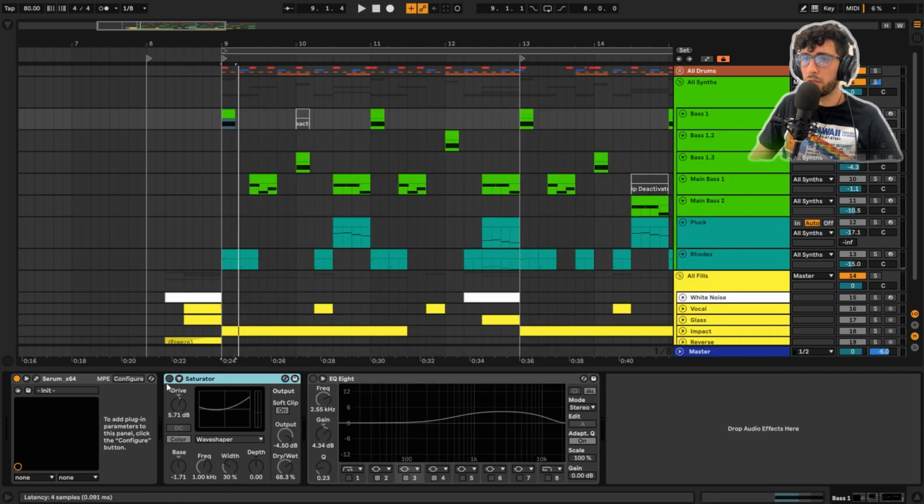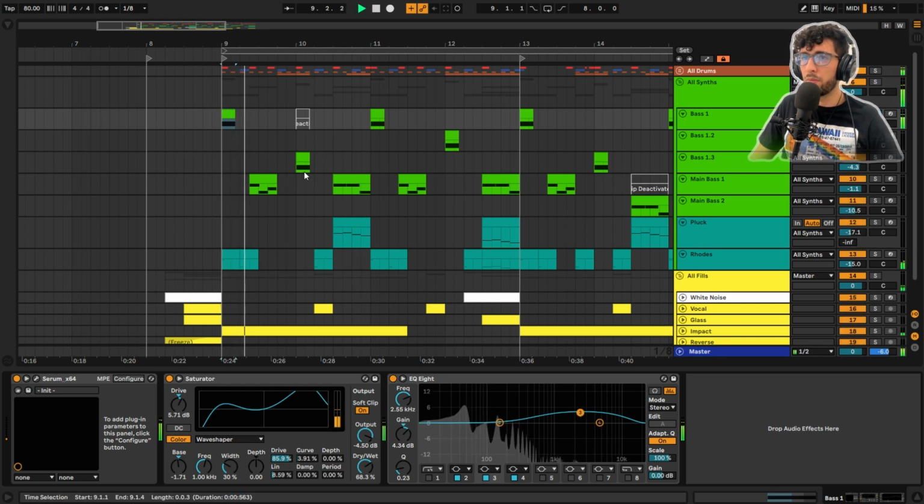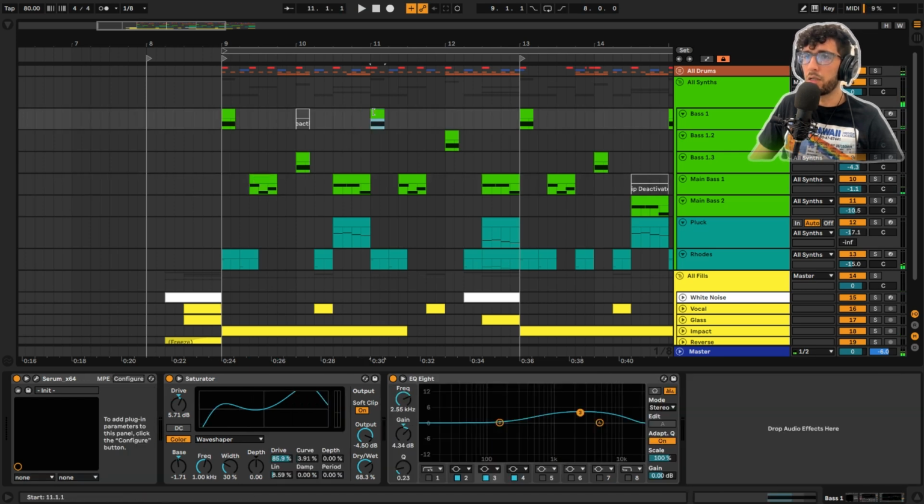Then on the post-processing, saturation, soft clipping in wave shaper mode. I played a little bit with these parameters that you can see in here. And then EQ, just boosting around 2000. So that's for that sound.